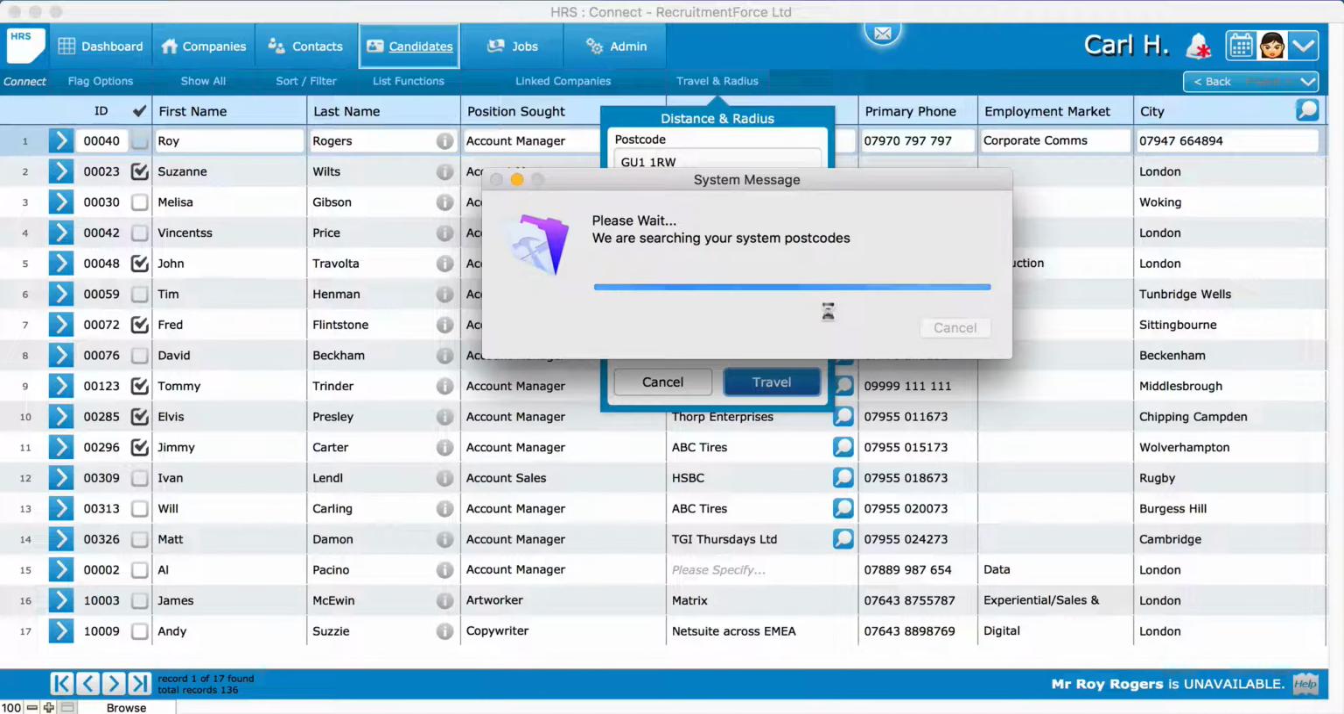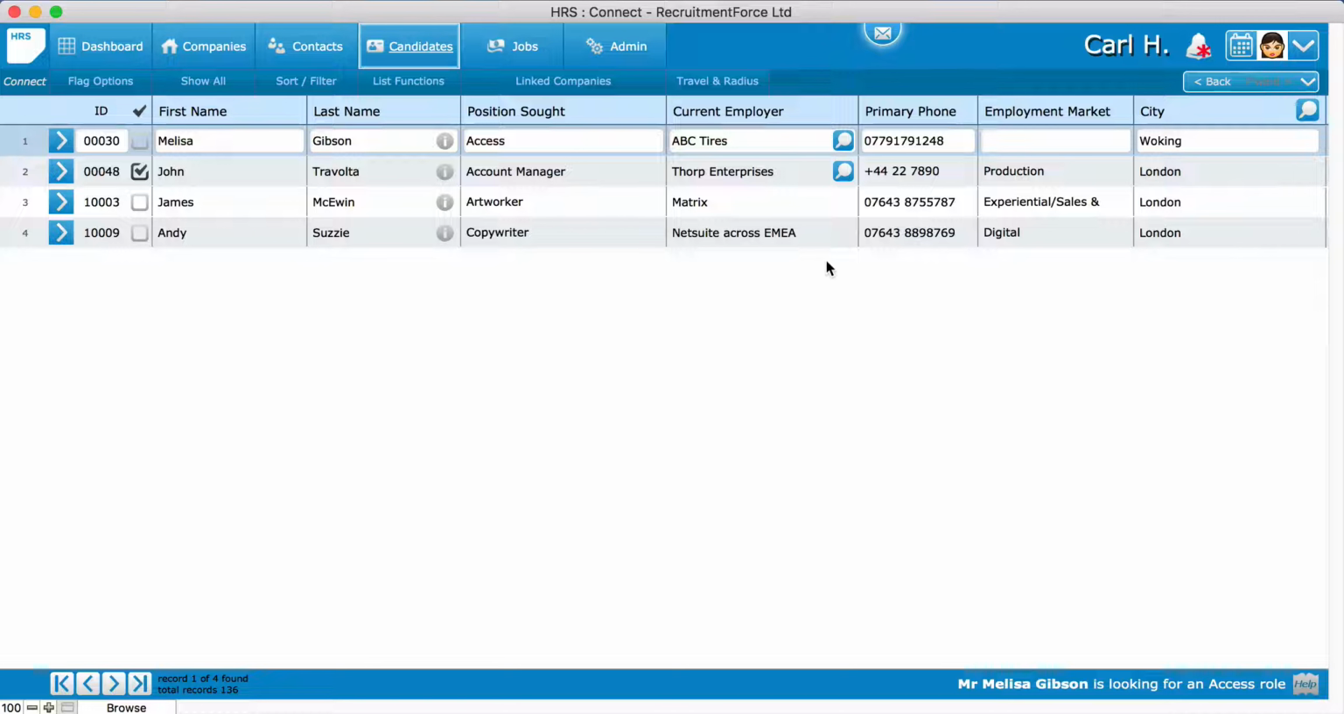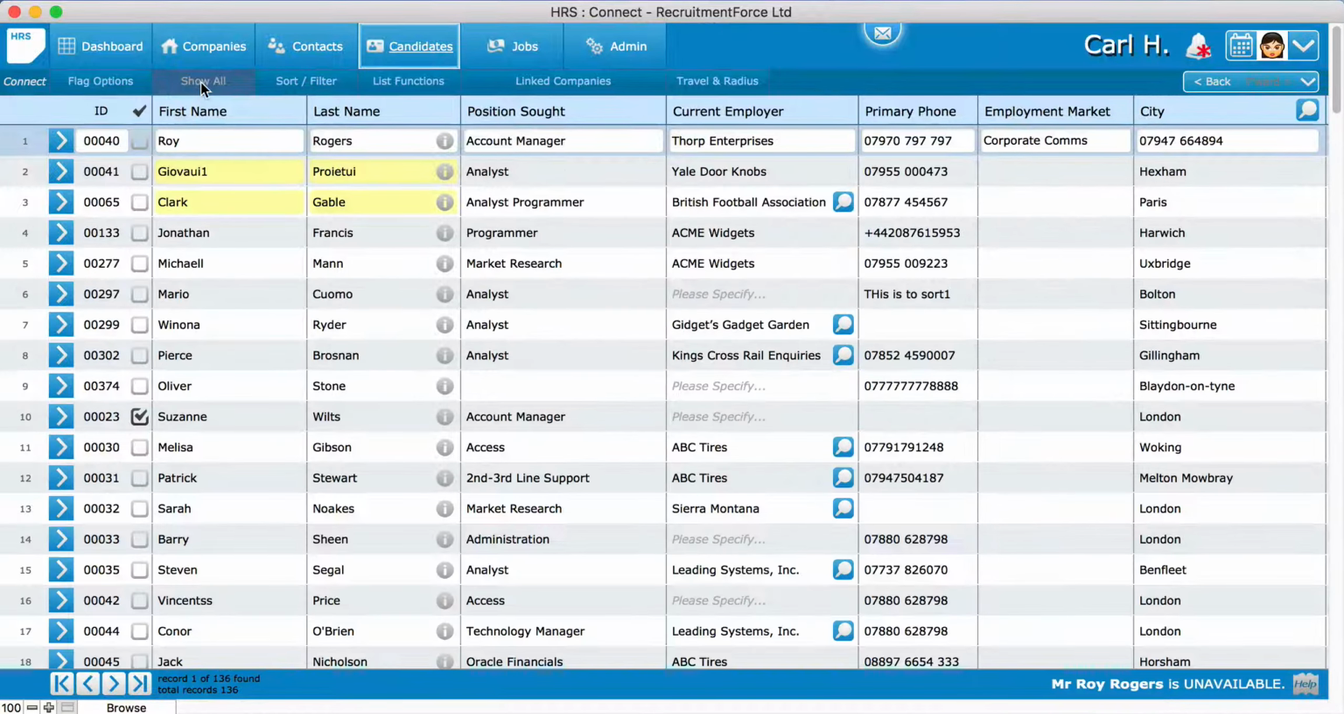So in a few seconds we will have some results. We've obviously got now 4 records, which are the 4 people that are within 50 miles of Guildford out of those 19 records that we were searching for. So that's how the radius search works.